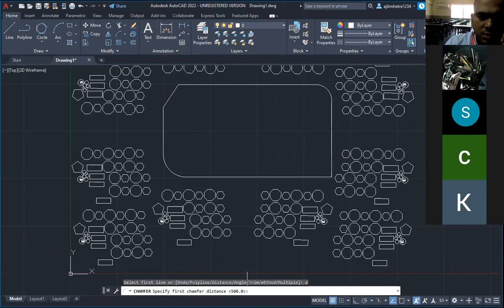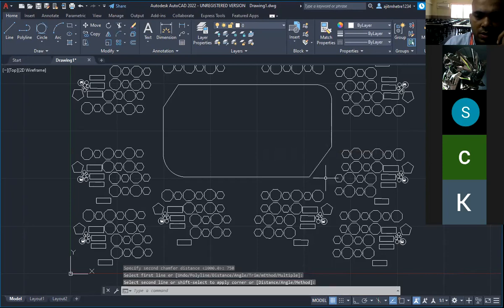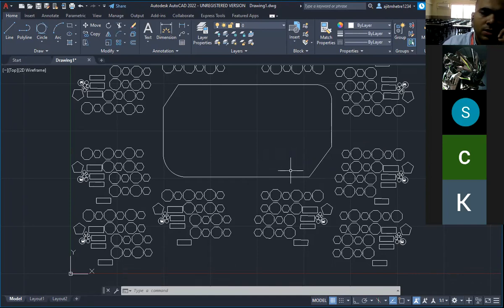Now specify the first distance. Let's take the first distance as 1000. Enter. And the second distance I'm giving as 750. Enter. Now I need it between this line and this line. Whichever line you select first will get 1000, and the second line will get 750. So we'll click it here, then here. You can see this distance is bigger compared to this one. This is 1000 and this is 750. This is what we are talking about as a chamfer.